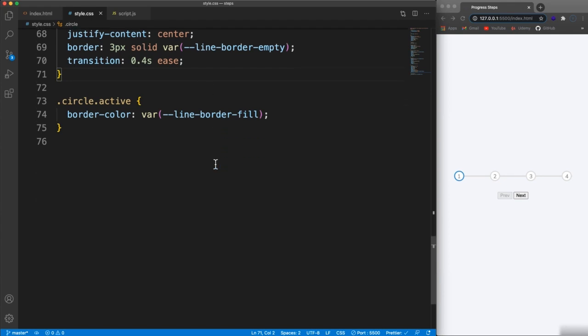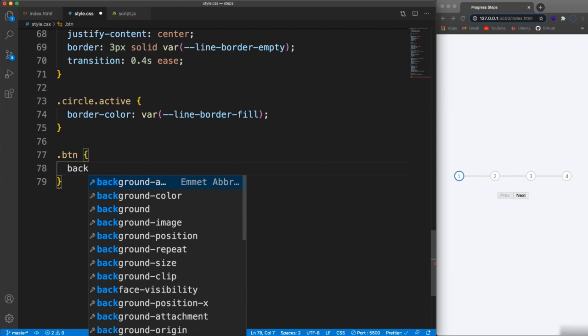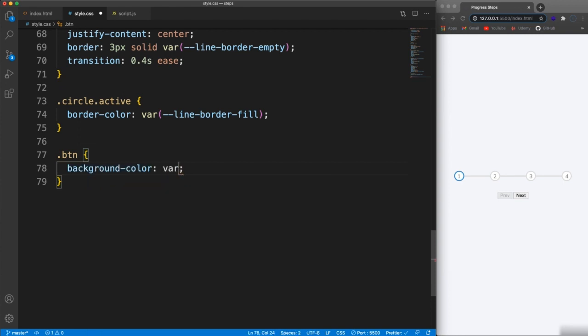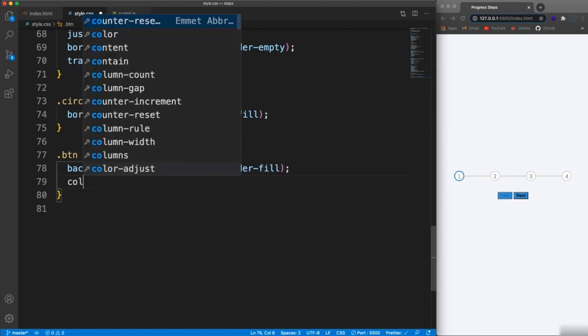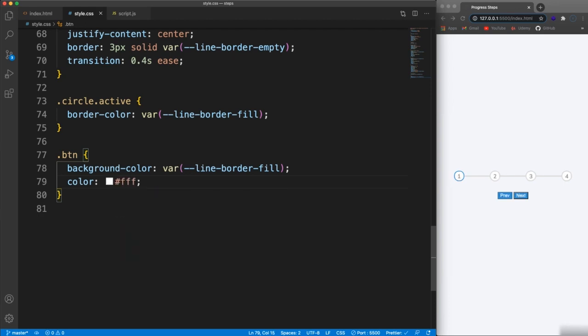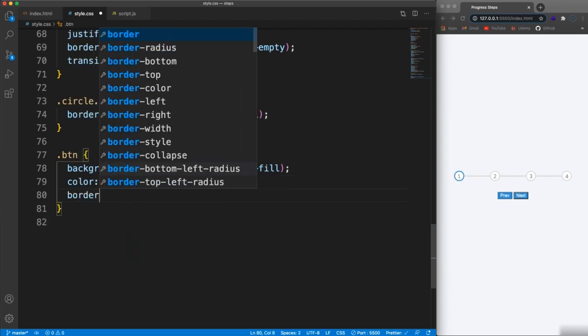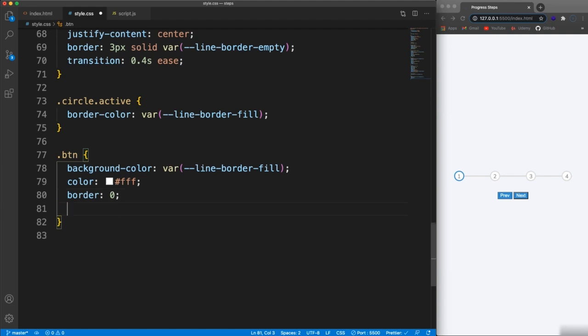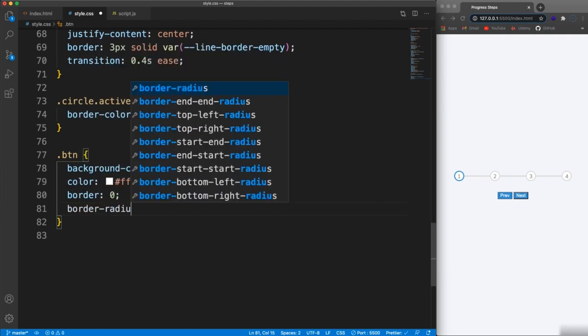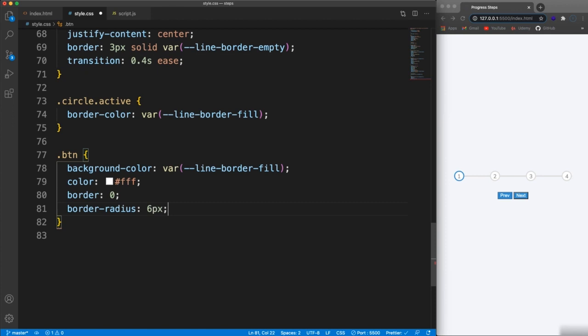All right, so now for the buttons, those are the last thing we want to style. So btn. And this is actually going to have the same background color as the fill, so we'll go ahead and just add that here as well. Okay, and let's set the color to white. And let's remove the button border. Let's set the border radius to 6 pixels and set the cursor to a pointer.